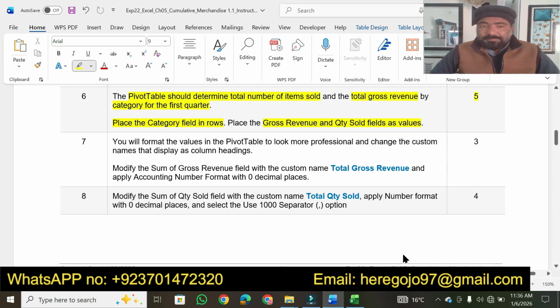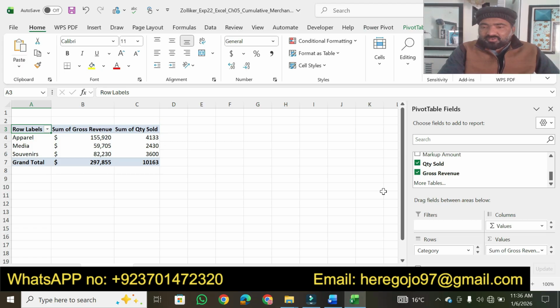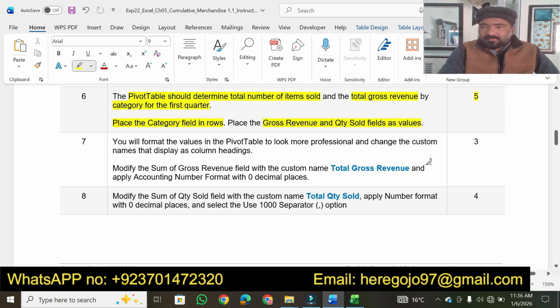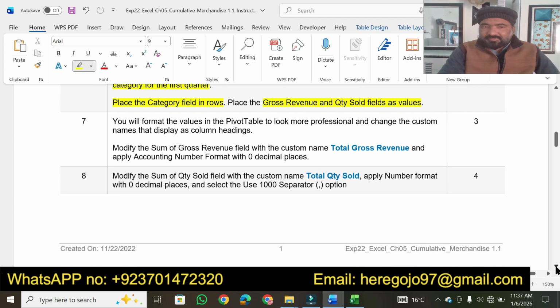So in question number 6, the pivot table should determine the total number of items sold and total gross revenue by category for the first quarter. We have to place the category field in the row area. We simply drag that one to the row area. Then place the gross revenue and quality sold fields in the value area. So we have dragged all 3 fields according to the condition, and we get this result. So question number 6 is done. Now we are moving toward question number 7.